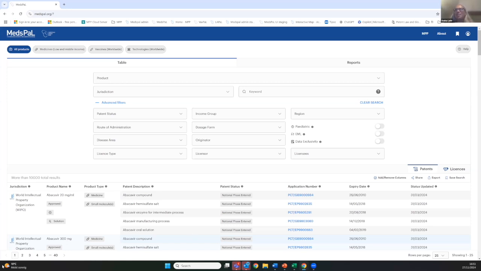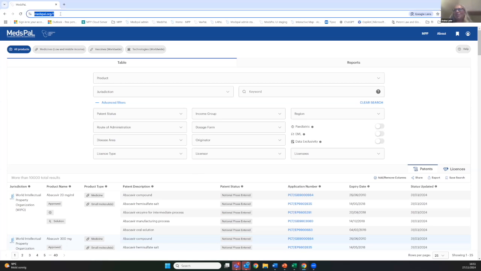We had two questions, which I think I answered through the Q&A. There was one about a disease area, hepatitis B, which I covered, and I think there was also one about accessing MedsPaL. So basically, yes, you just type in www.medspal.org, and you should have access to the website. And I don't see any other questions.